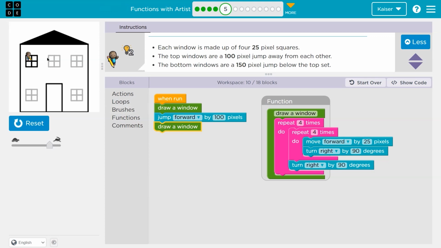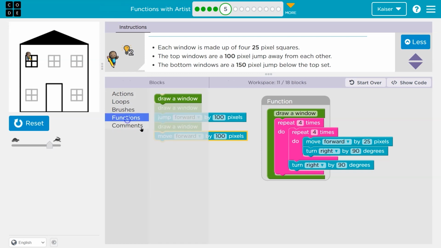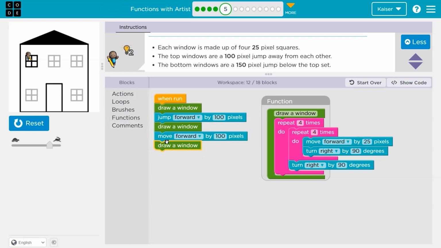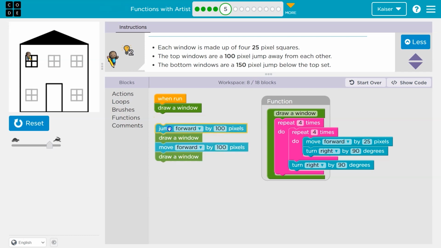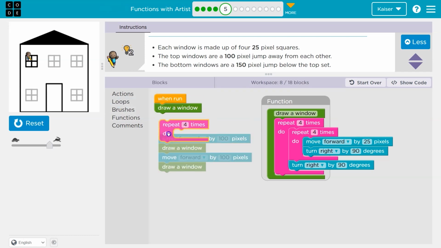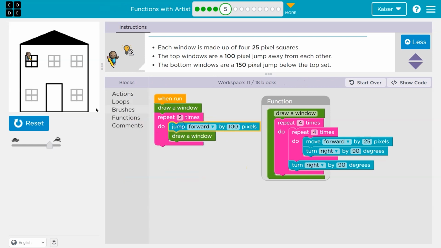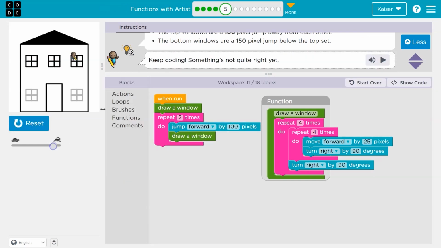And I'm going to jump 100 and draw another. Now, I don't think that's going to be enough because I think I'm going to have to jump again and draw another, right? And I hope you're yelling at me, jump 100, function, draw window. Wait a minute here. I am repeating myself right here, right? So might as well save myself a block. So far, so good.